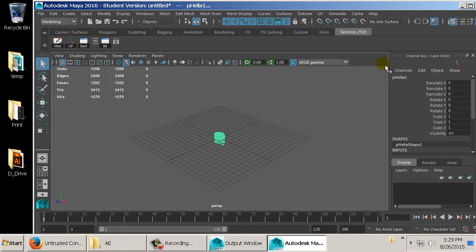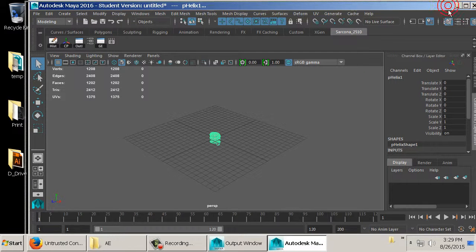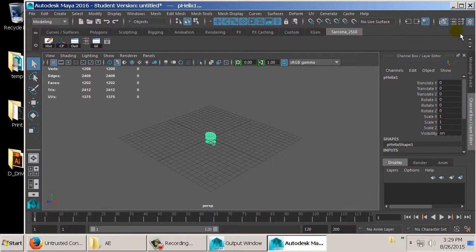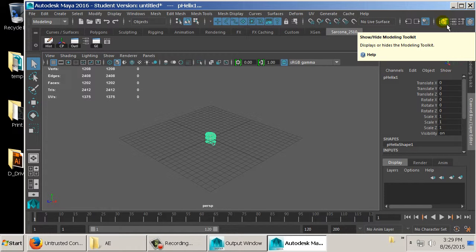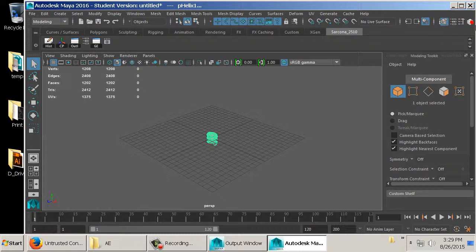There it is. Okay. This is cut off on my screen. Let me just scoot it over a nudge. There we go. Okay. So these buttons on top of your screen, the very top corner right there, will control what windows are being displayed. So the far right one is the channel box. Okay. So I can turn that on and off.